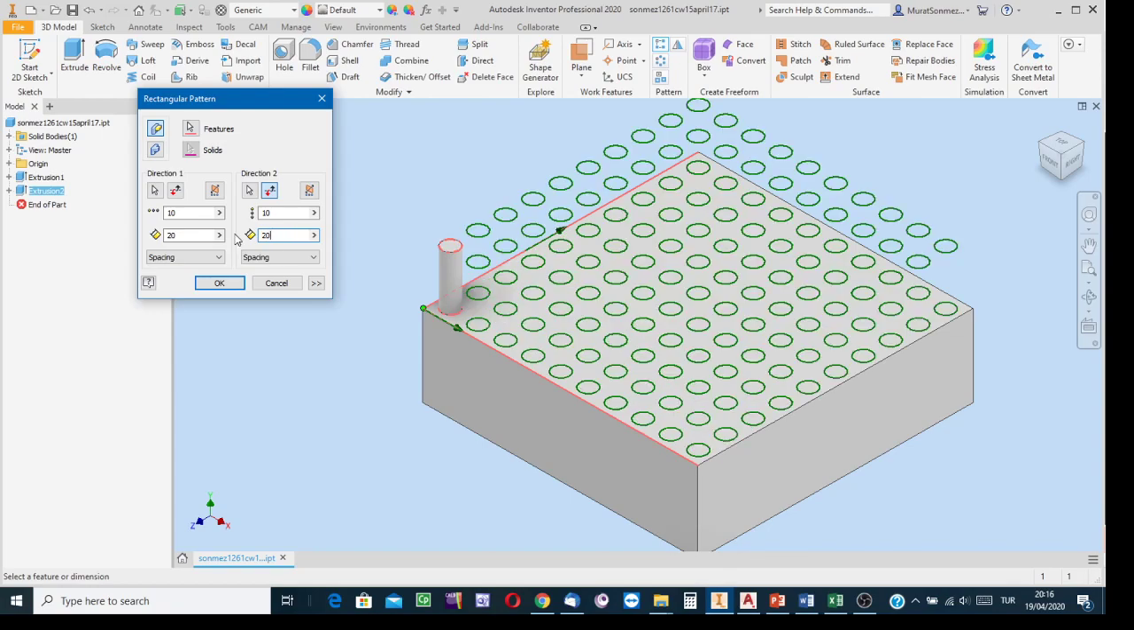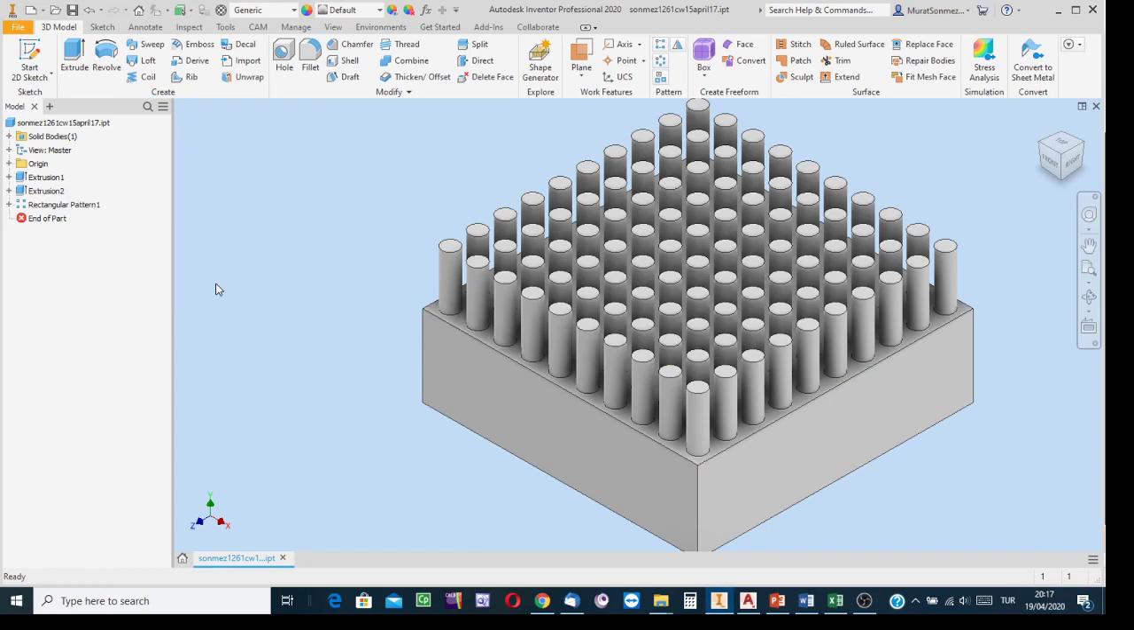In this example, it is so. The offset distance is written into this box, and into that box we write the number of elements, number of columns, here number of rows. Okay, here you see 10 by 10, 100 is the total number of elements in the pattern. Then the rest is obvious, click on the OK button. Yes, 10 times 10, we have 100 identical cylindrical extensions.